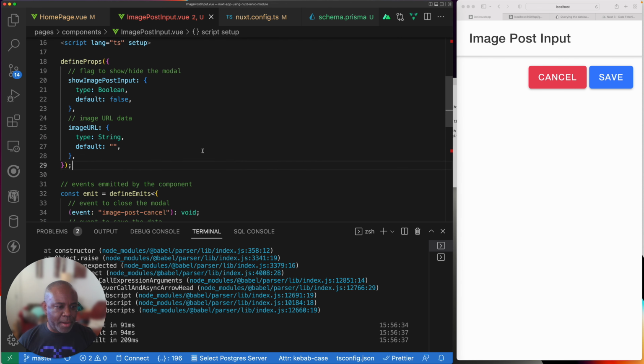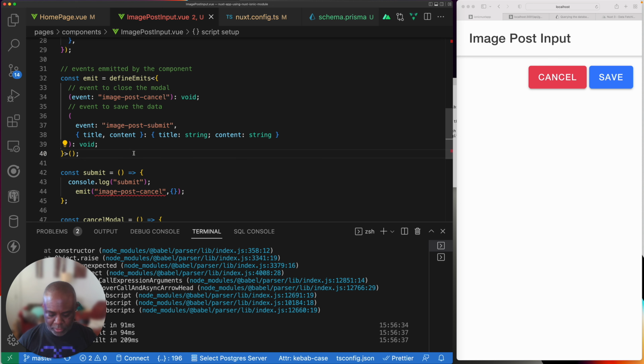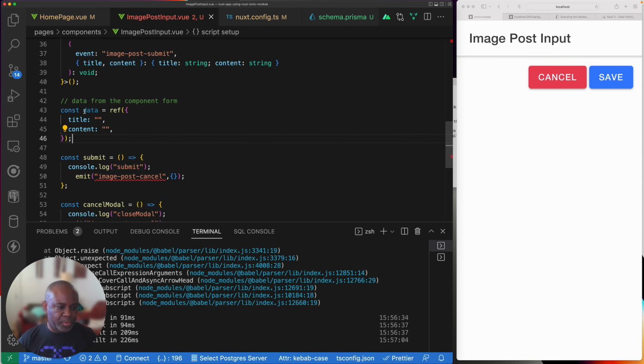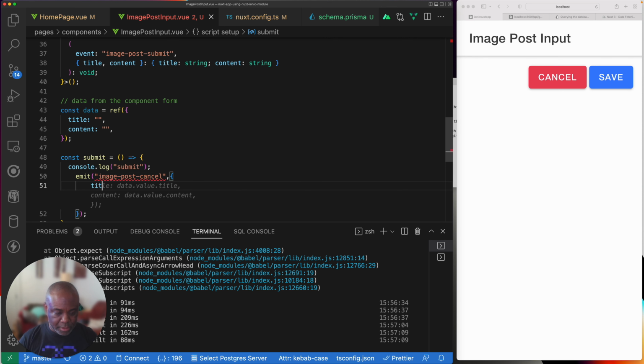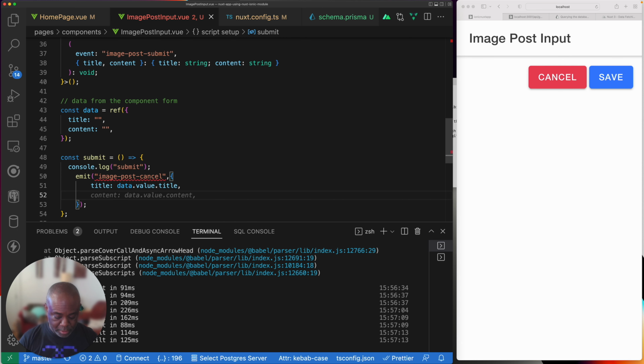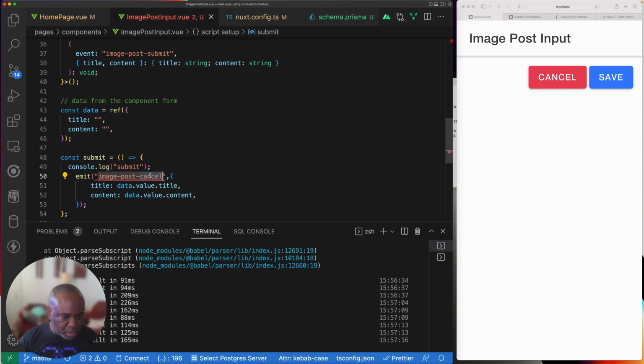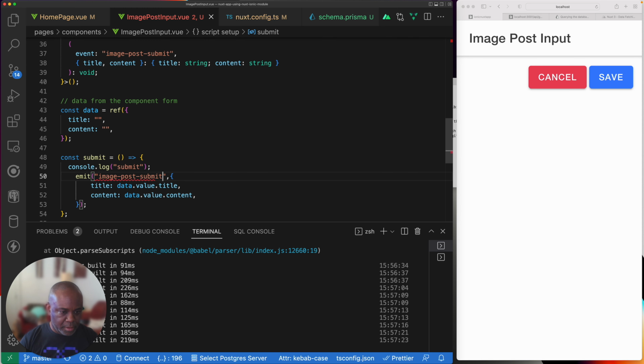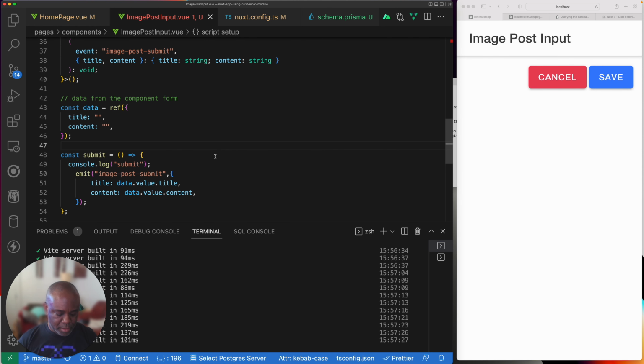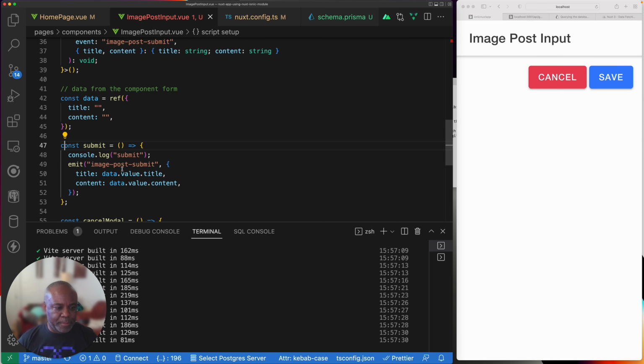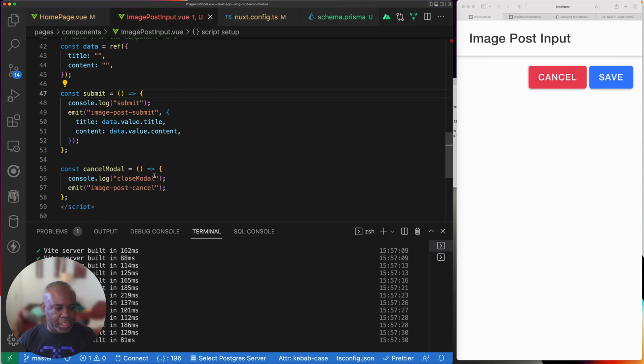So here we have our properties, then we have our emits, and then here's our local state, or local information we're saving. Then on success, we're going to pass back title equals data value title, content equals data value content. And this should be image post submit. So on the submit button, I'm going to take whatever data got entered in here and pass it back, and I'll use that to save. And on cancel, I just want to emit post cancel and shut it down.